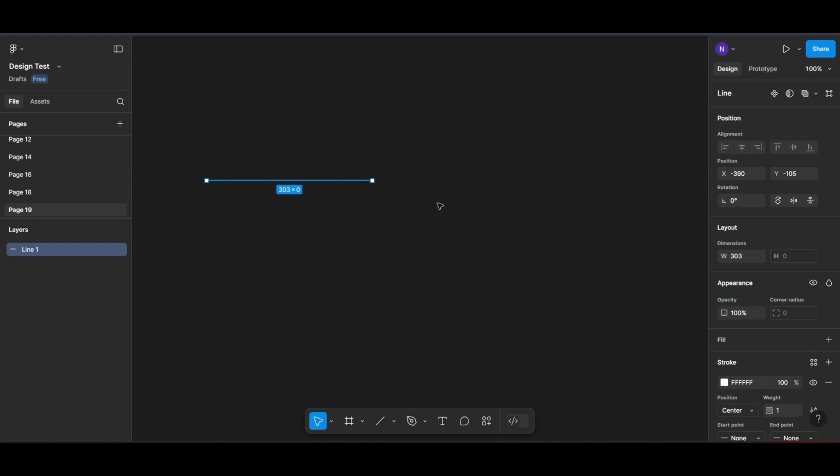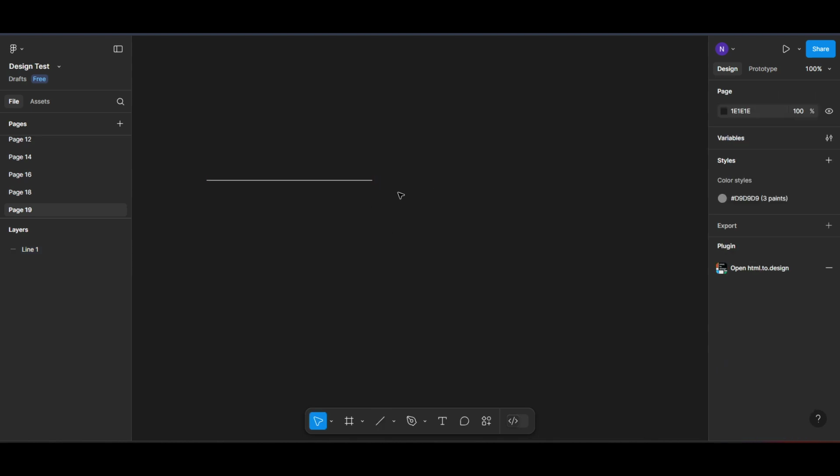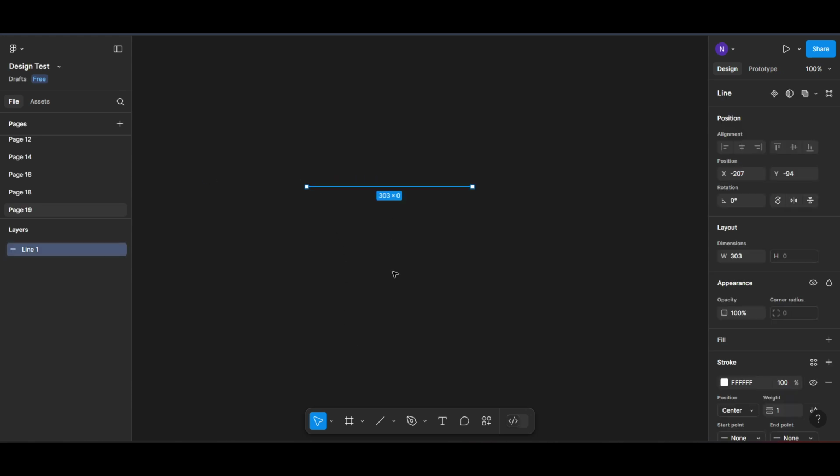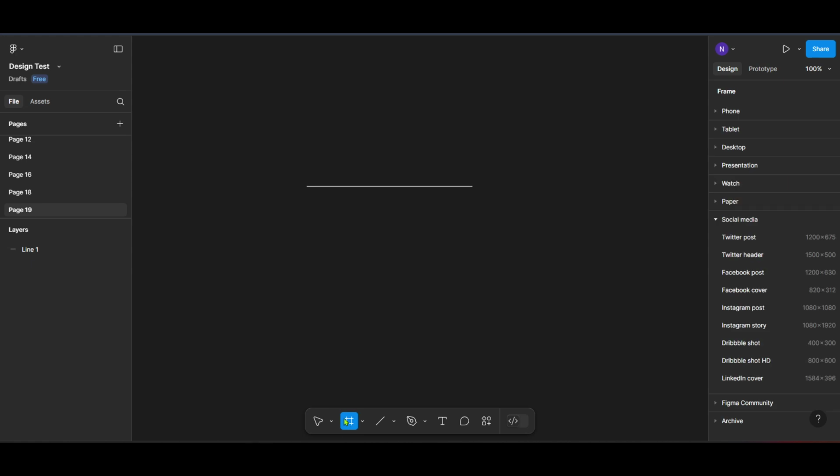Here's a quick tip. Holding down the Shift key while drawing will help you keep your lines perfectly straight, which is particularly useful for creating cleaner and more professional looking diagrams. Also, if you make a mistake, don't worry. You can easily undo actions with a simple Ctrl+Z on your keyboard, or Command+Z if you're using a Mac.